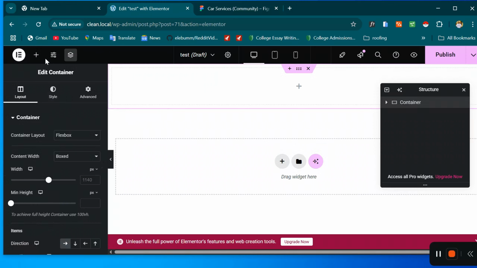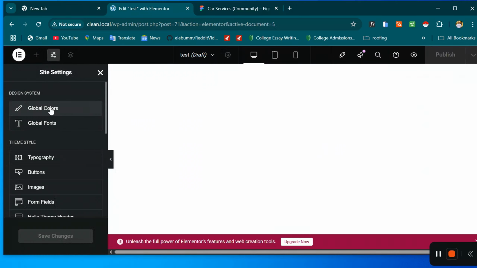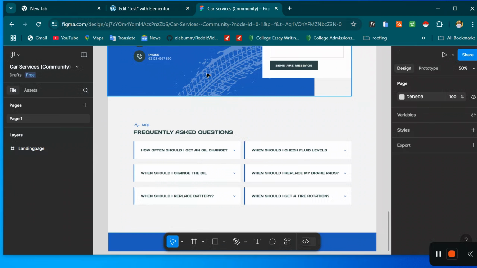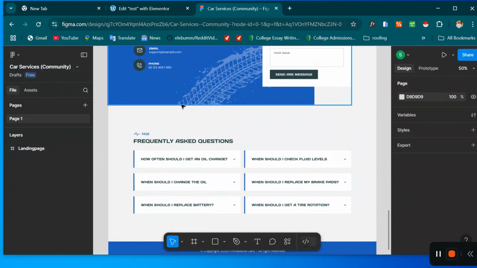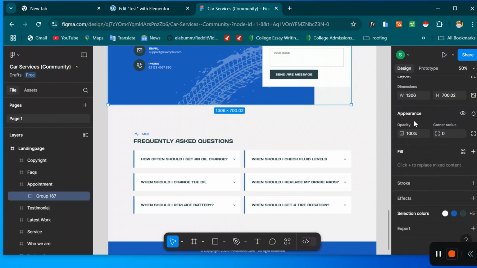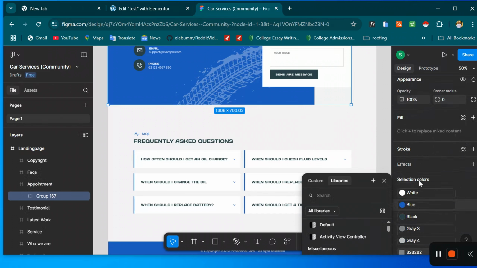So after this, to go to global styles, you come here on site settings. We want to use global colors here. So these are the colors you have by default. So if you take the design, the primary color is blue. So you can double click here. You want to get the color. So here you can see the color selection they have used here, the color that is used mostly.